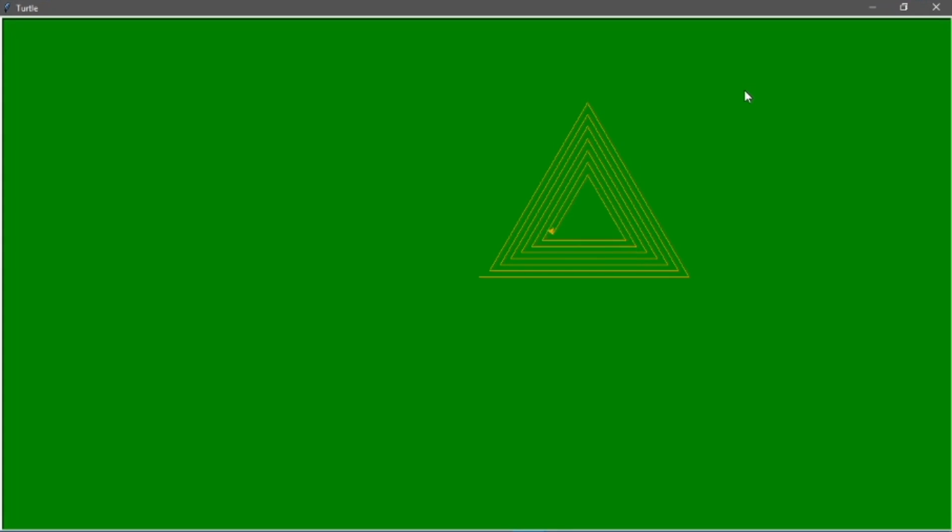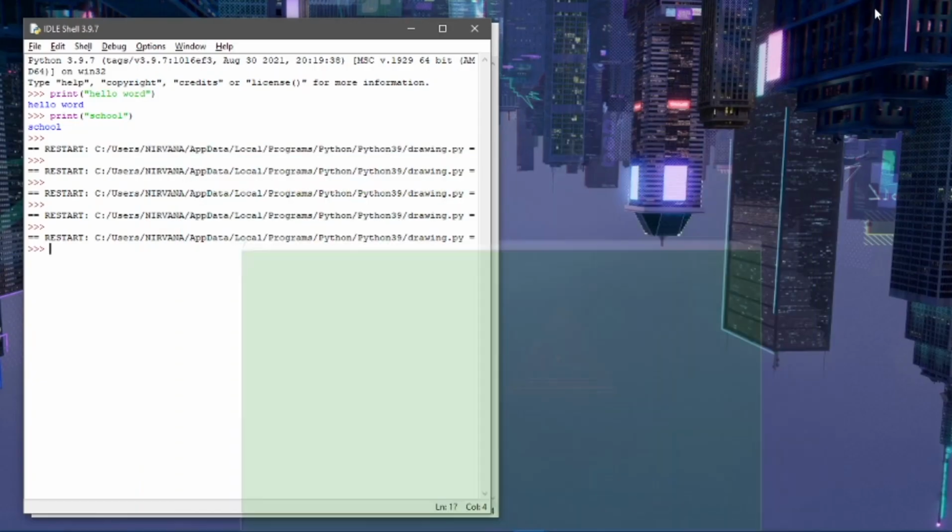So that's how you draw basic shapes using Python.